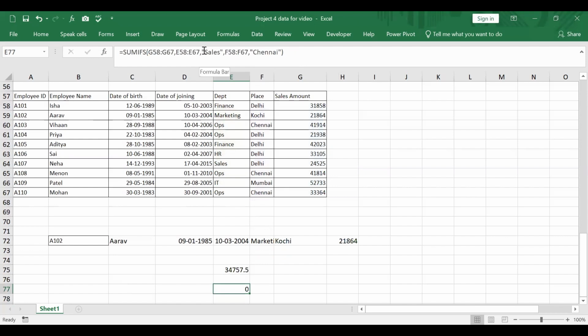But if it is ops and some figure of Chennai is here, that is 33. Let's keep Control pressed. Go to Chennai and ops. This is also Chennai and ops. Any other Chennai ops? This is the third Chennai ops. And then you can see that we want the sum, that is 117092.